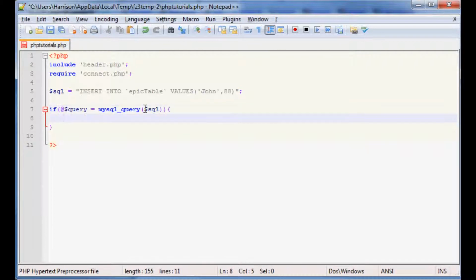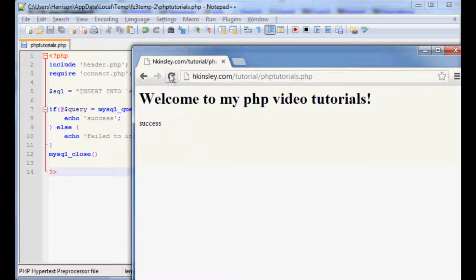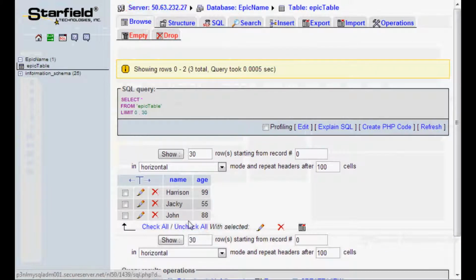If we do that, then we just want to echo out success. And then just in case, we'll create an else, and if we don't succeed, we're going to echo failed to insert. And after all of this, we're going to call a close to the connection. So with that, we'll save it, pop over here, refresh, and you see we got a success. So let's go to our database again, load up the epic table, browse, and sure enough, there's John with an age of 88.